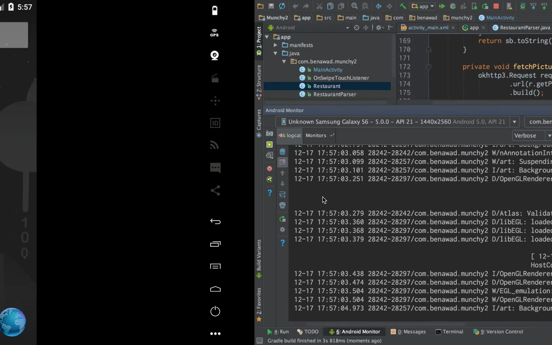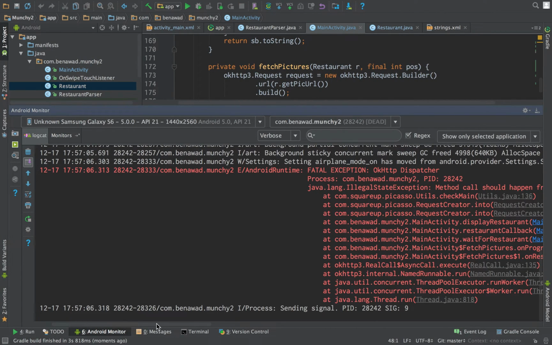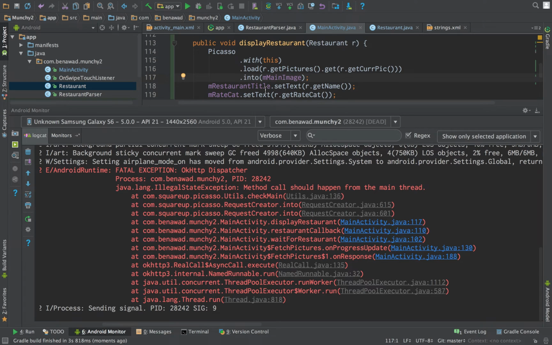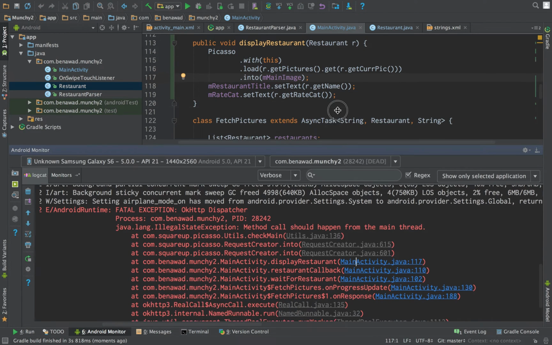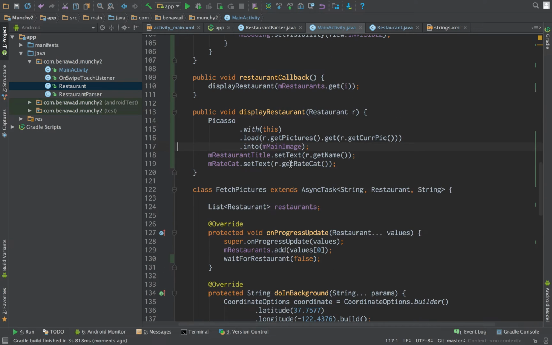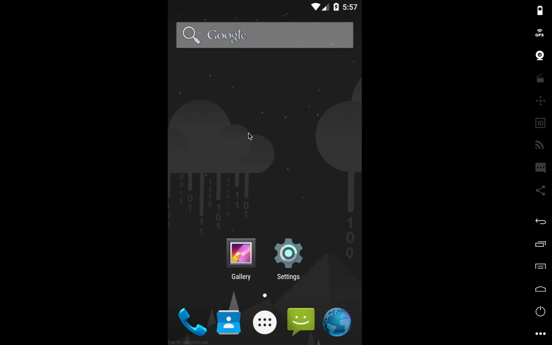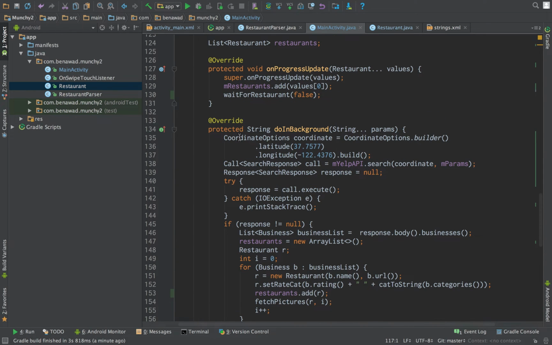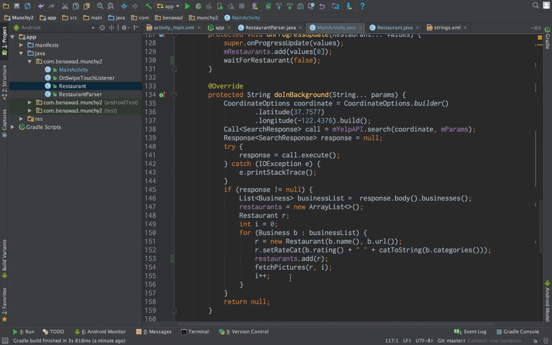Okay. Yelp call didn't go through again. Method call should happen from main thread. Okay, so this is not happening in the main thread. This is what I was talking about, how you can only touch this stuff from the main thread. So what's happening is we tried to update the screen, not in the main thread. So we're doing something in the async task we shouldn't be.